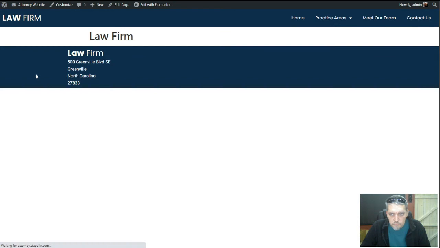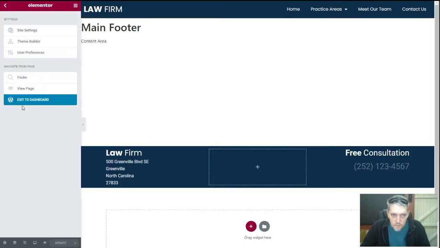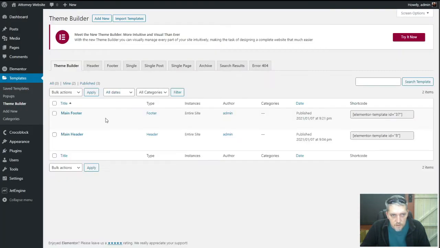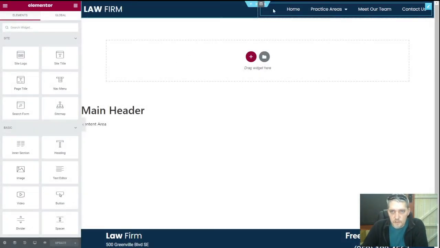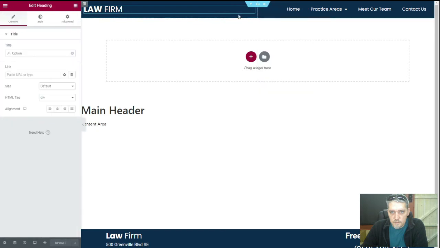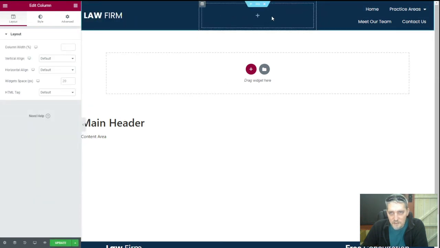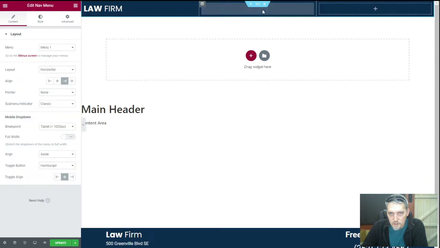Let's reload here. No, it's not complete yet. I have one more thing to do. And that is go back into the theme builder, go to the header, edit this with Elementor. Now, what I want to do here is I want to put the phone number in the header as well. So I'm going to add a new column in here. That's not where that's going to go. We're just going to put that back over here.